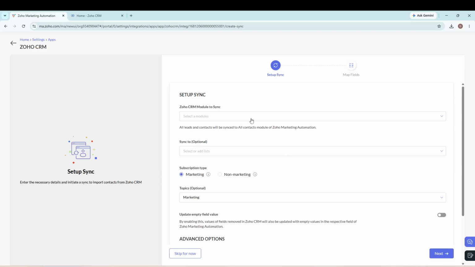Now choose Contacts. This is the specific dataset you want to sync between Zoho CRM and Zoho Marketing Automation. Contacts are usually the foundation for marketing audiences, segmentation, and personalized communication. So syncing contacts helps ensure that your marketing lists stay aligned with your CRM data.